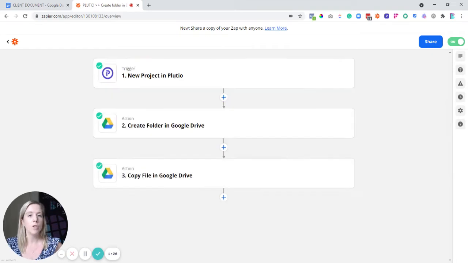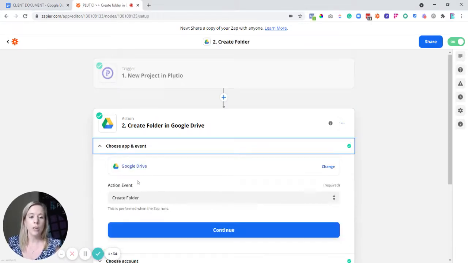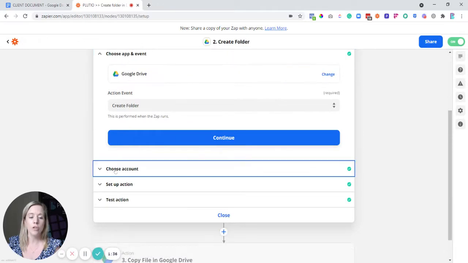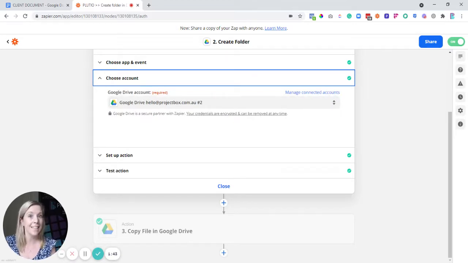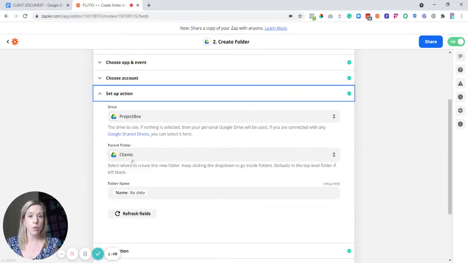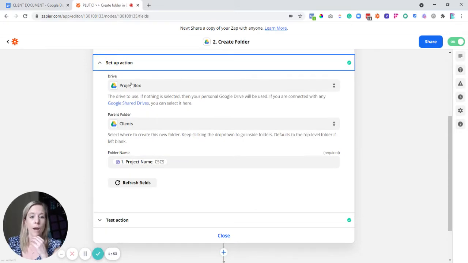Then the next step we want to do is actually tell it how to create the folder in Google Drive. So all we need to do is click on edit again next to step 2. You'll need to then go into the choose account and just make sure that you log into your own Google account. So this will not come connected to mine, so no need to worry, but it will walk you through connecting to your own Google account. Then the next thing we need to do is actually set this action up. So you're going to need to tell it what drive to use.